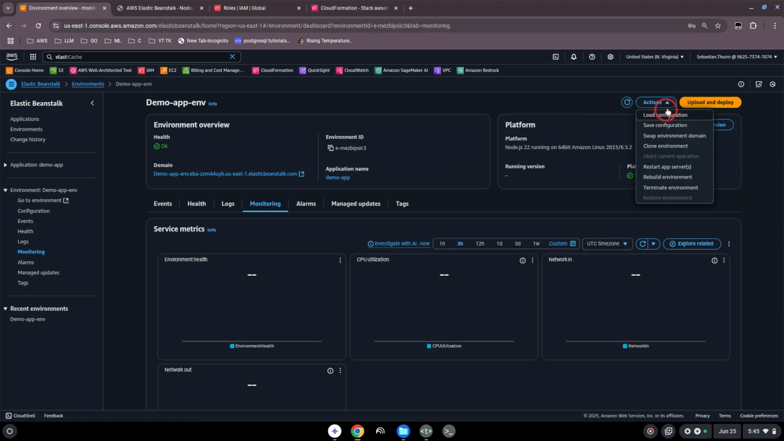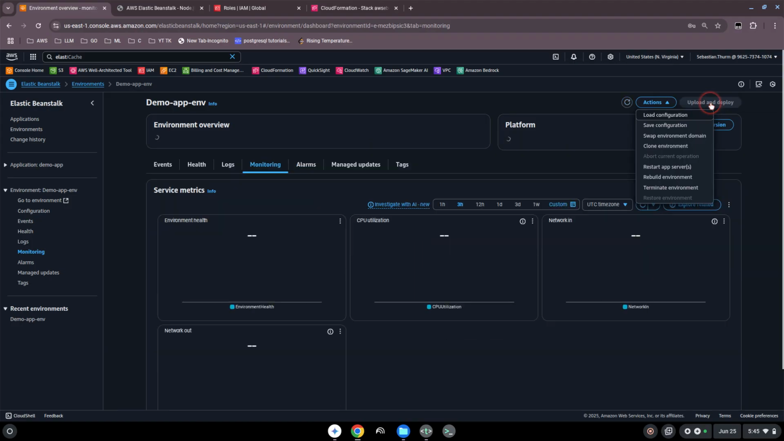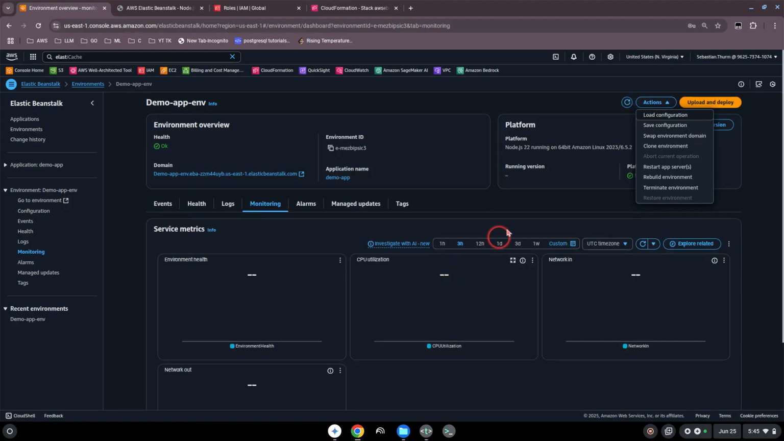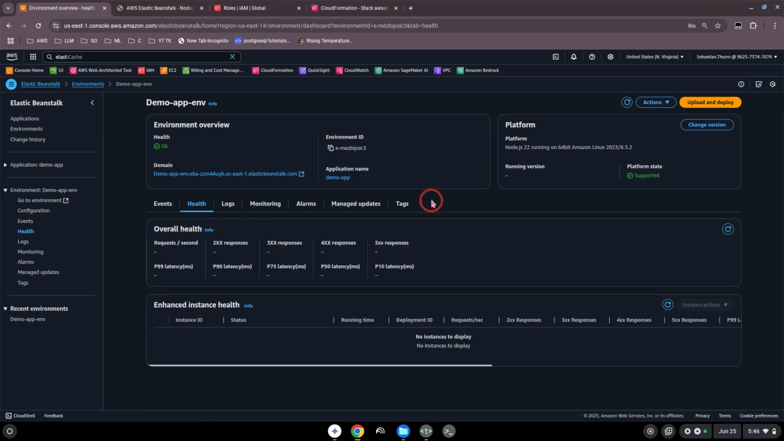So when you then want to manage it, you can here load configurations if you have others, or you just, did now come something? No. You just upload your new code, could be the version 2, and then deploy it and run it on your demo app environment, which is in Elastic Beanstalk. That's actually it.